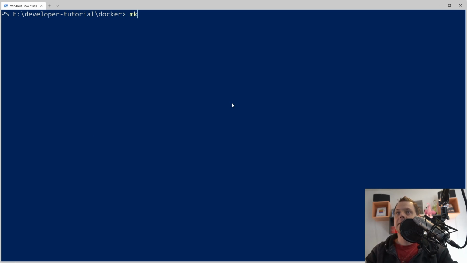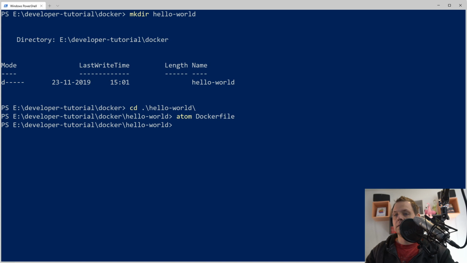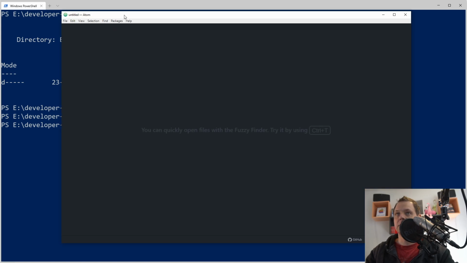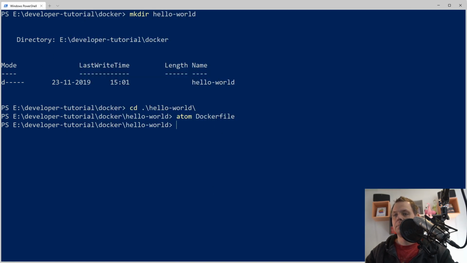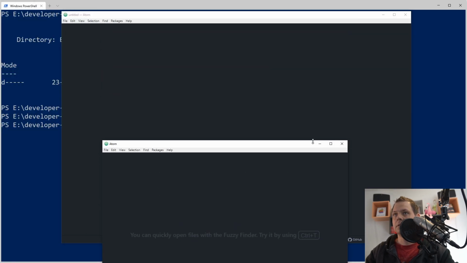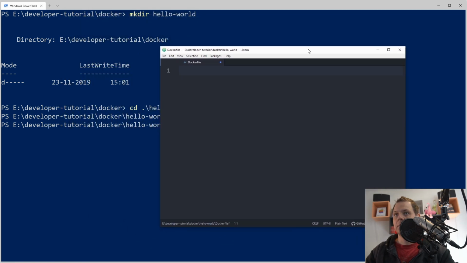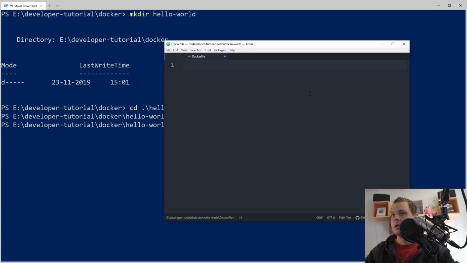We want to create the folder Hello World and then go inside the Hello World, and I'll use Atom and create a Dockerfile. Yeah, here we go. And then we have a Dockerfile. We save it, and then we need a little more before that.